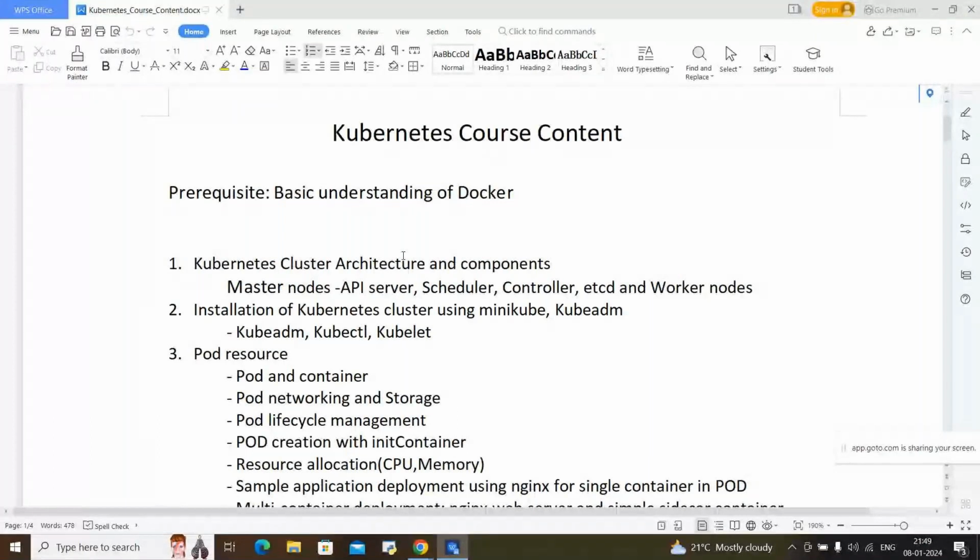So those concepts I will be explaining during the first few sessions, and then we'll go with Kubernetes. Firstly, we will go through the Kubernetes architecture and components, because it is very important to understand how the communication happens inside the Kubernetes cluster, what components are available, and what purpose those components serve in the cluster.